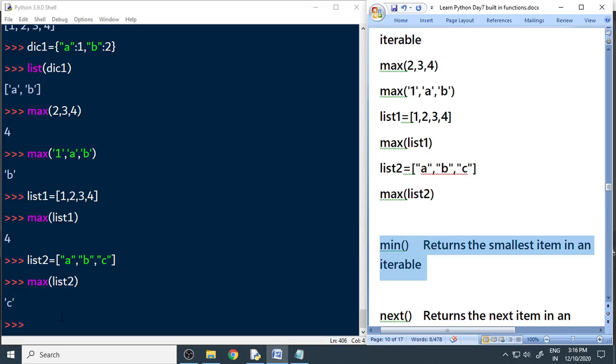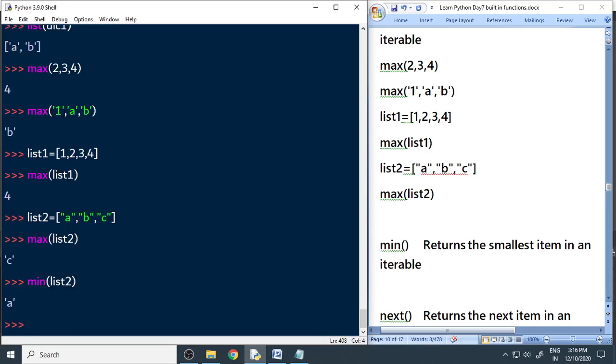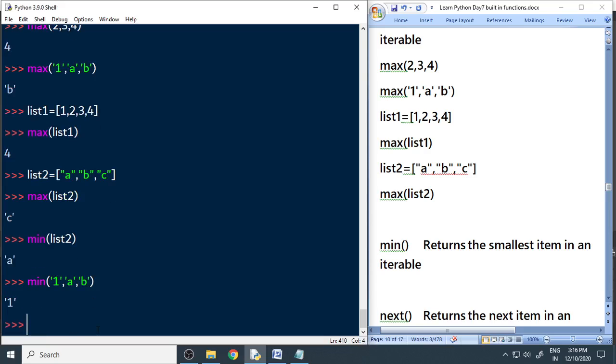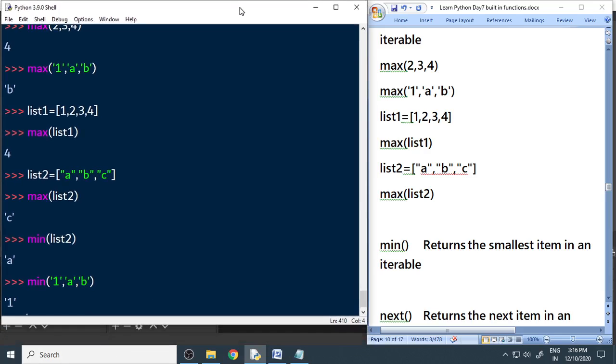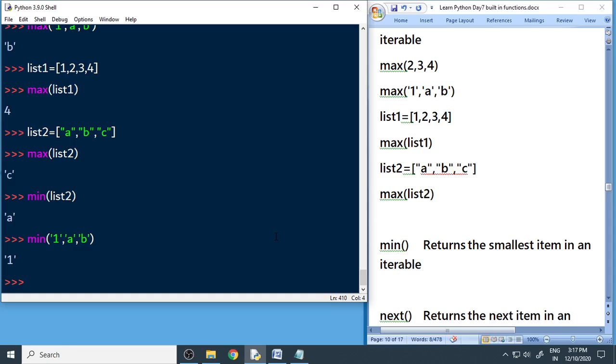In the same way, min returns the minimum or smallest item in an iterable. For the same list you can apply the minimum also. Minimum of list2, and in this case it will return A. So here it was max, then we change it to minimum, MIN. Minimum of 1, A, B. Therefore 1 is the minimum.